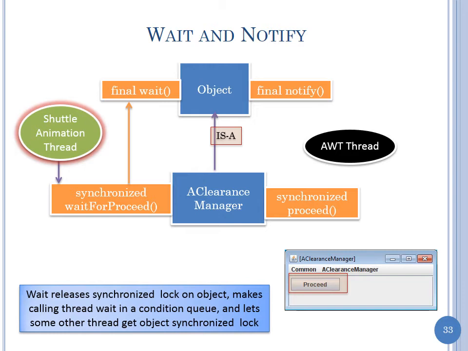So when the user presses proceed, this is processed by the AWT thread, which goes and calls proceed. It needs a lock. Fortunately, the lock has been released. So it gets the lock, calls notify, and that goes and takes the animation thread away from the condition queue. Now, where it goes next, there are multiple choices we saw last time.